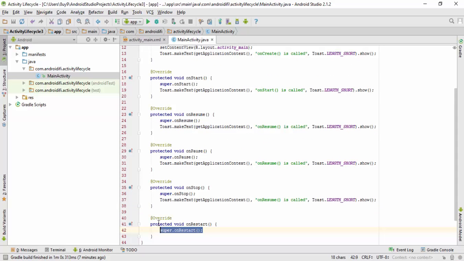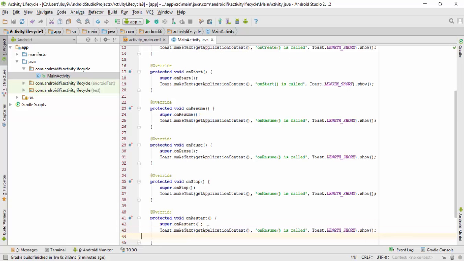When the user is in your app and presses the home button to exit out of your app, then onPause and onStop are called. But your app is still running in the background and it's still in system memory. And if the user goes back to your app again, then onRestart gets called, followed by onStart, and finally onResume. So I'm going to paste the toast code here.